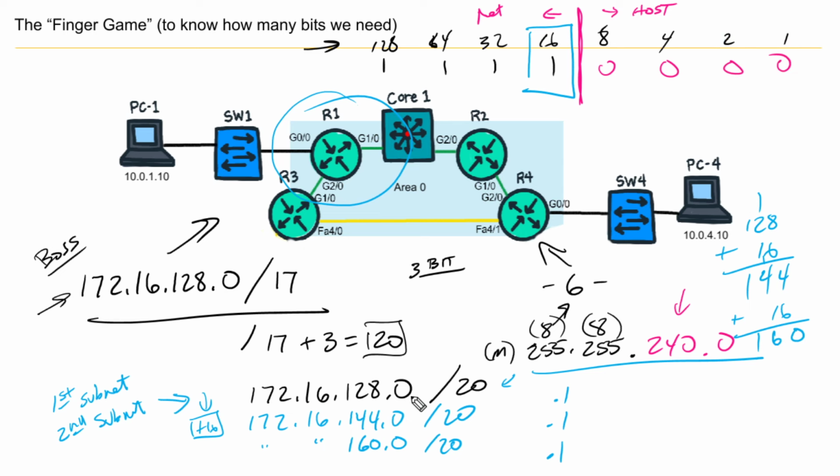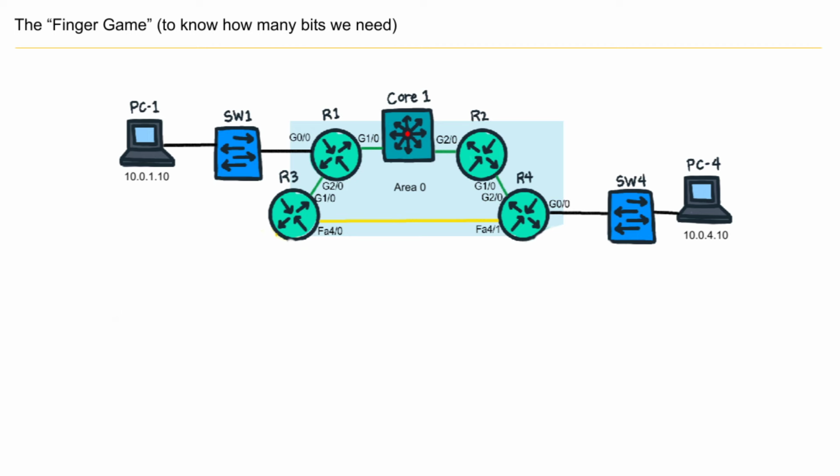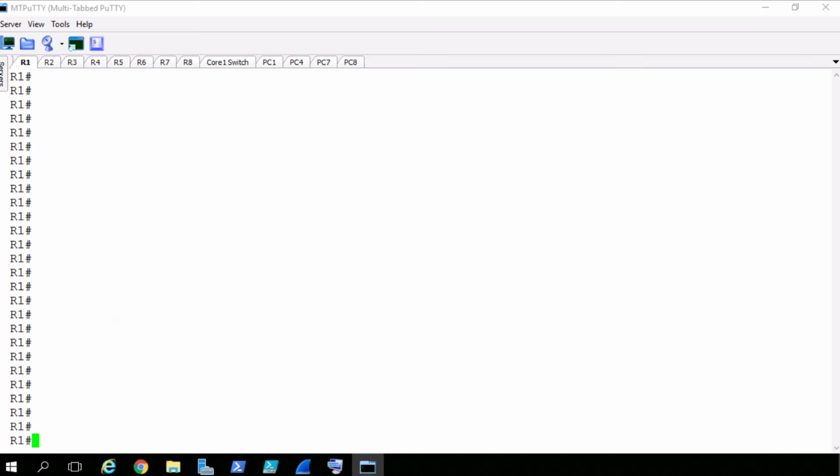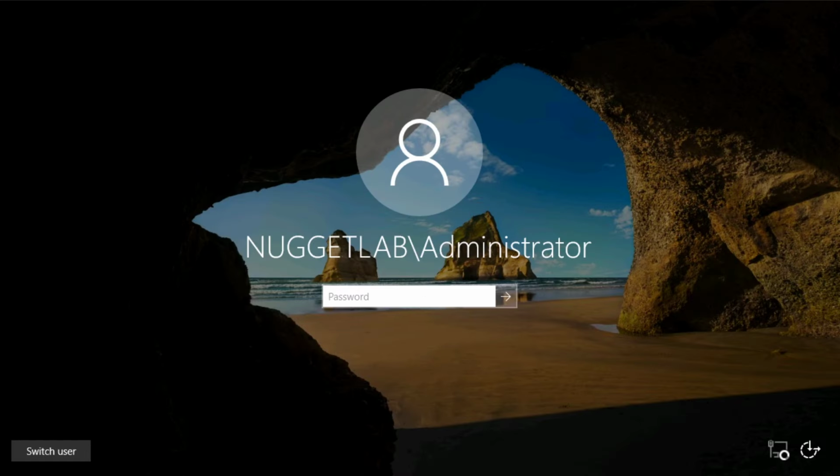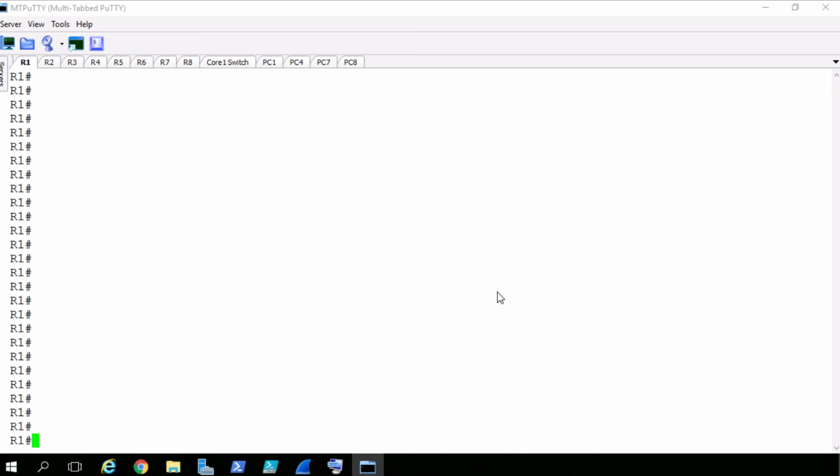So I'm going to hide that off for just a moment, and let's bring up, I think I've got a router that'll cooperate. Maybe this one will. So this is router 1 from our topology. It's got some interfaces, and it's got some routing protocols running.